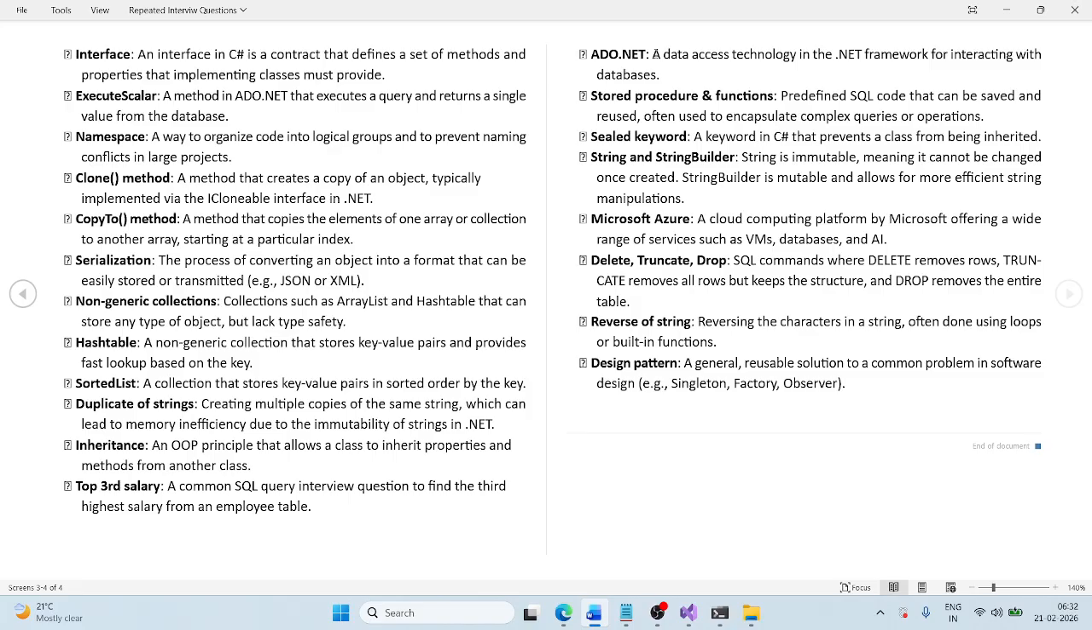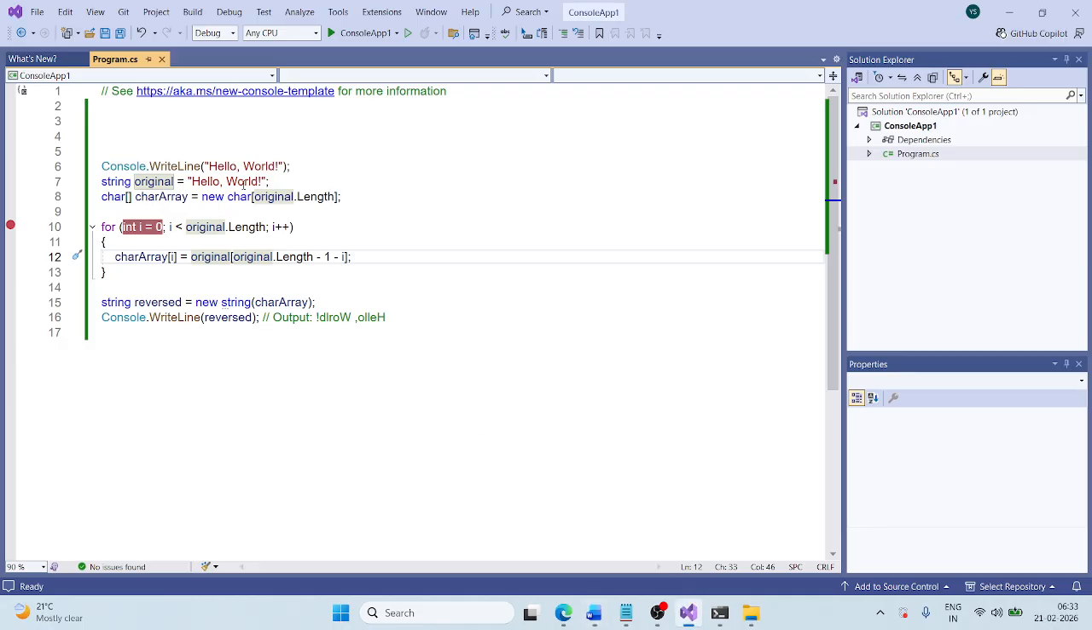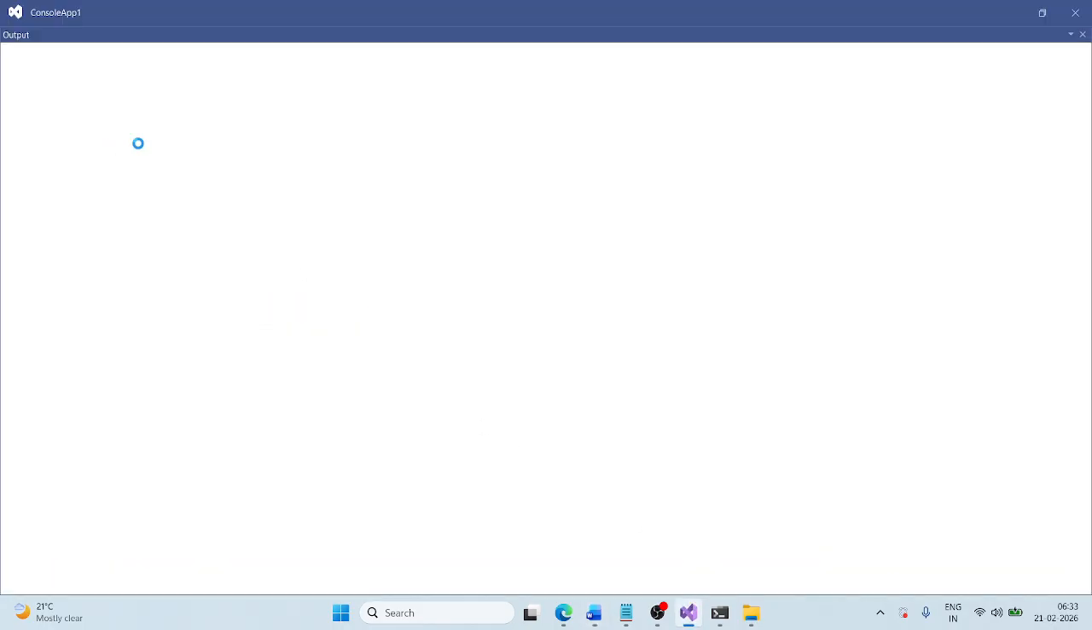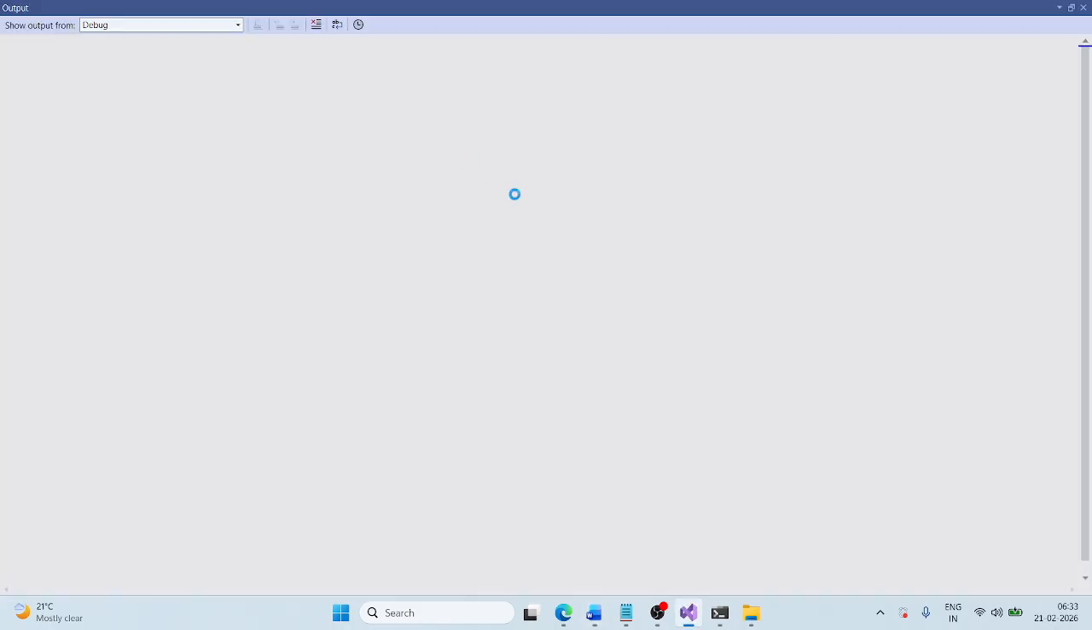Reverse of a string. Reversing the characters in a string, often using loops or built-in functions. This is the coding also. Design pattern, a generally useful solution to a common problem in software design. Singleton, factory, observer. This is the coding for reverse of a string.